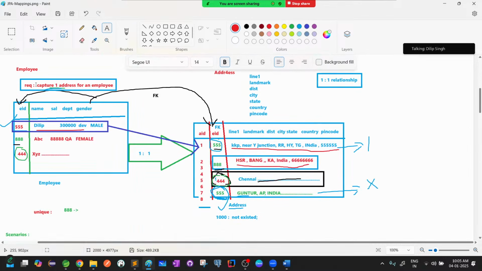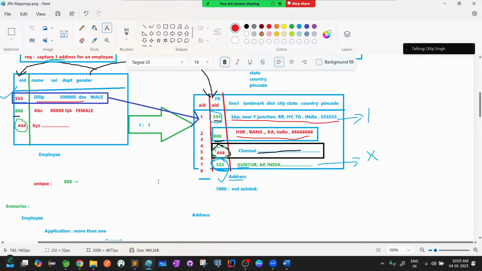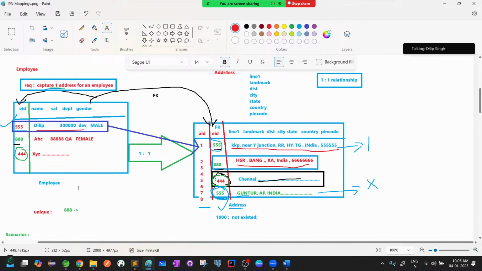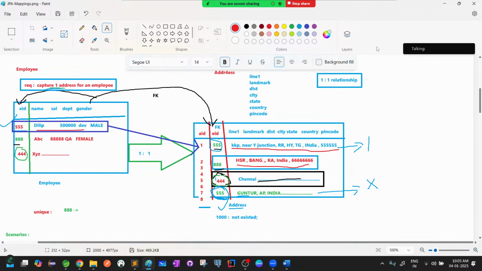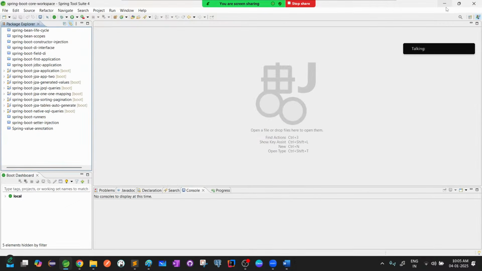First, from the employee point of view, we are going to allow only one object to be inserted. Even if you try to insert more than one, you should not be allowed. We'll take a relation and try to achieve it. Then we'll go for one to many. If you understand one example of one relationship, small changes will happen with other relationships, but most of the concept is the same.